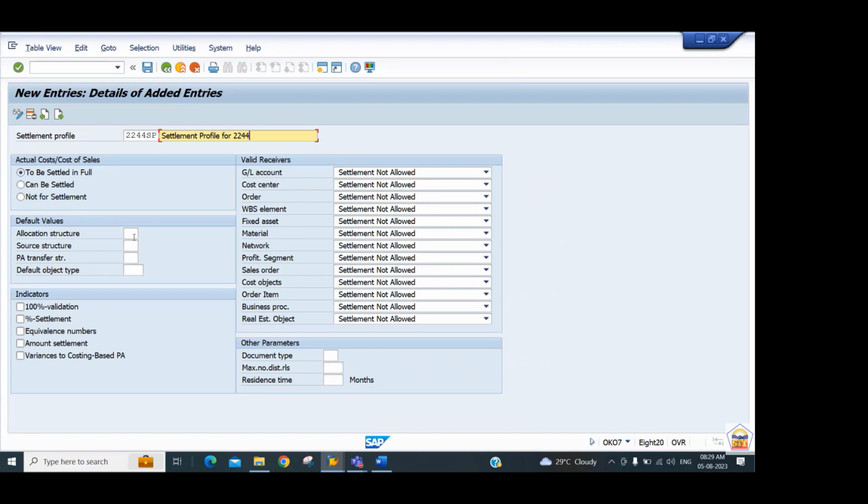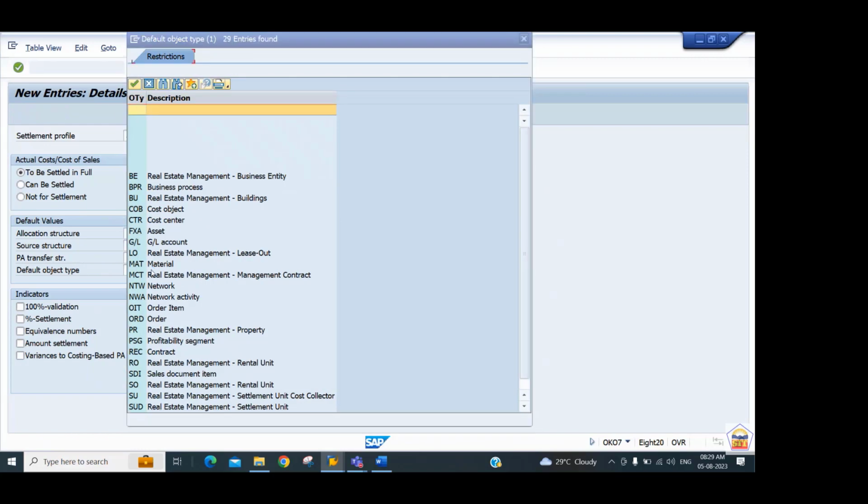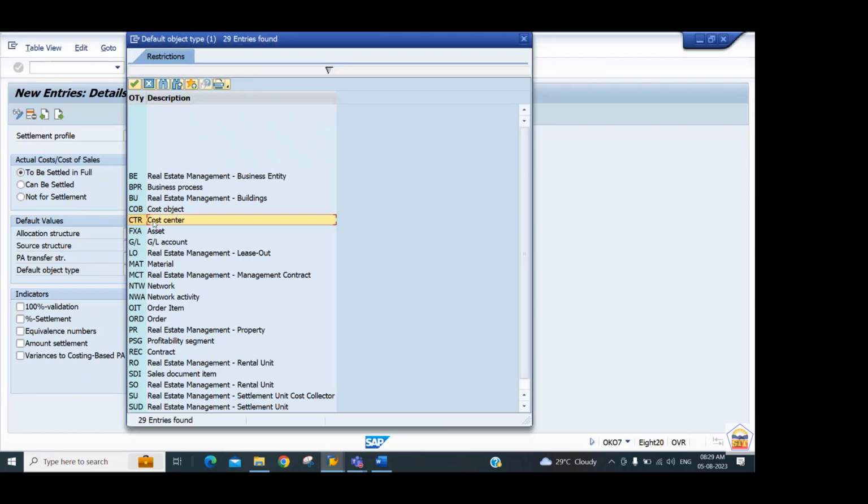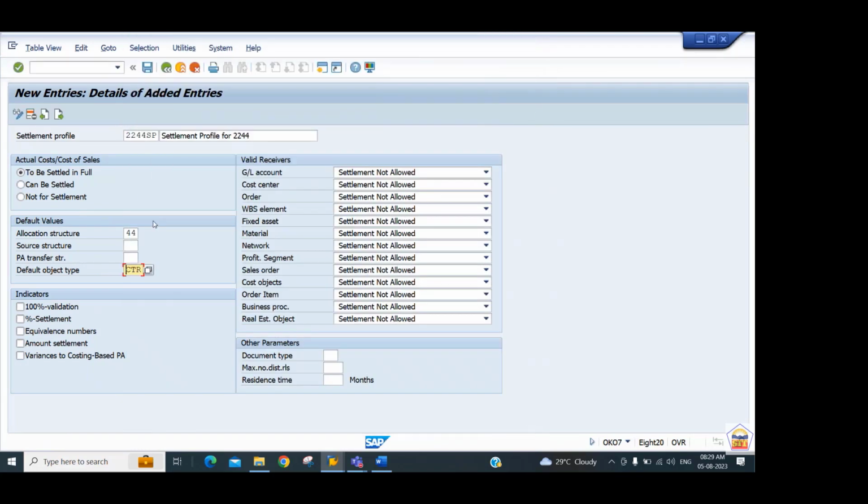Then you can see the system is asking for the allocation structure ID, and we can maintain it as 2244. Then we can maintain the default cost object type here as CTR. We want to assign it to the cost center. Let it be CTR. Then after that, we need to select these three checkboxes.